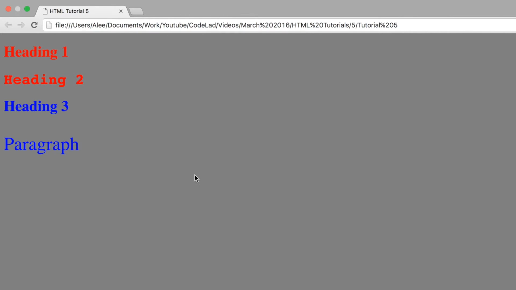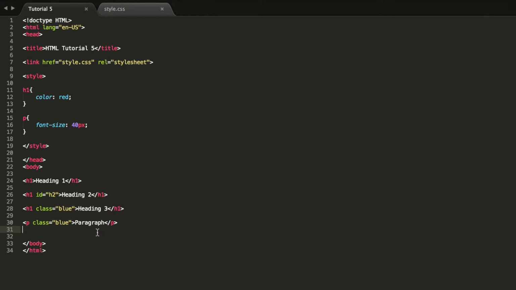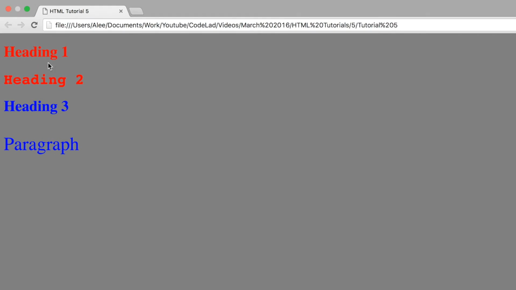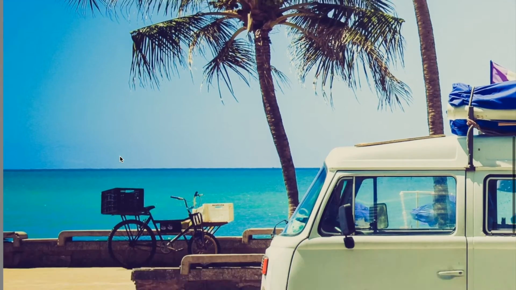So we can also add styling to images. Let me add an image over here, src van.jpg. This file is already over there. I'm gonna go over here, refresh it, and the image has been added.